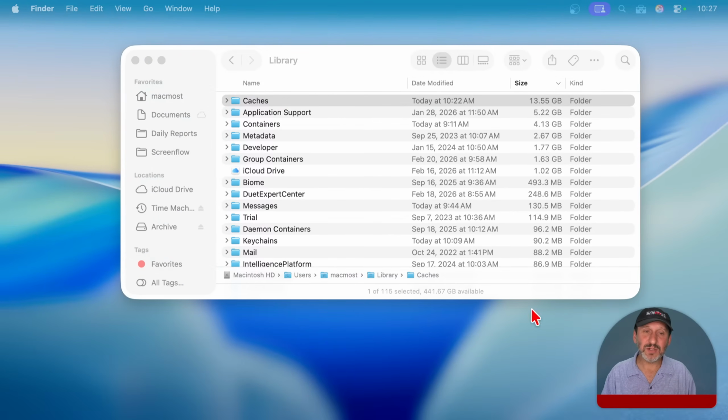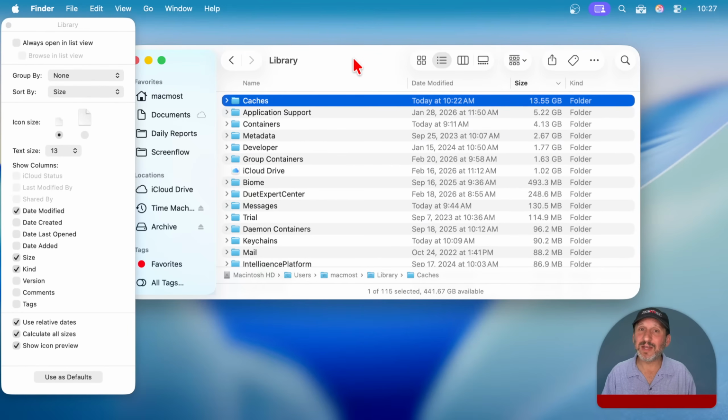So yeah, that's the library folder. And this is where you're going to get a lot of savings that you didn't know you were frustrated about. Like, oh, there's a lot of space being used, and I don't know why. A lot of the I-don't-know-whys are going to come out of here. So you've got that.